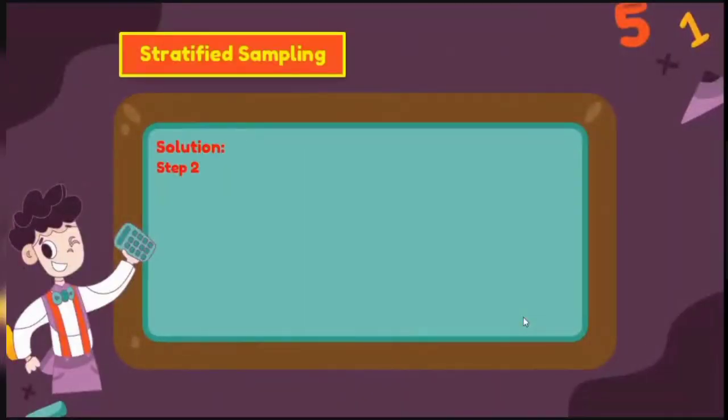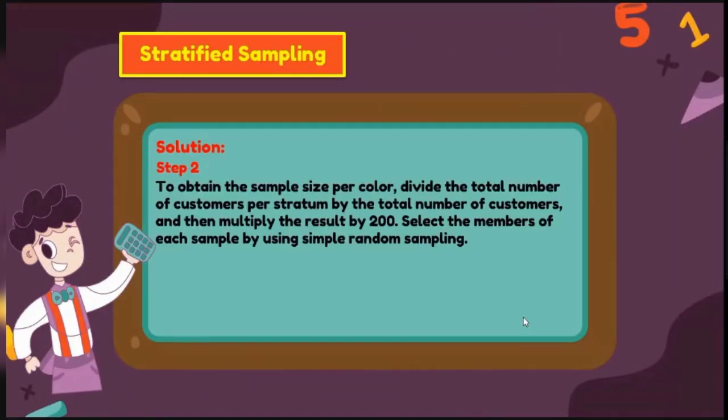Next one for step number two, to obtain the sample size per color, divide the number of customers per stratum by the number of customers and then multiply the result by 200. Select the members of each sample by using simple random sampling. Then this will be the computation if we need to solve for the sample size of the given t-shirts. Nakalagay kasi dito, di ba? Going back to our problem, nag-start tayo with white. So we will apply this formula in getting the number of customers to be part of our research, especially for white.